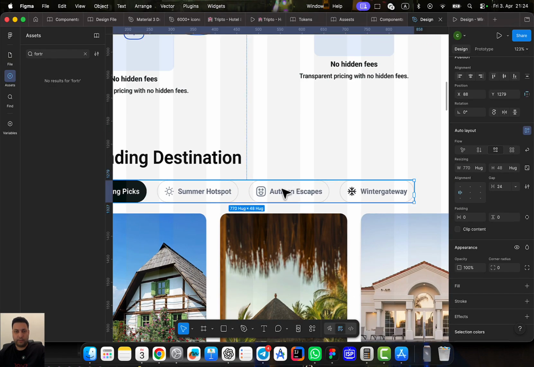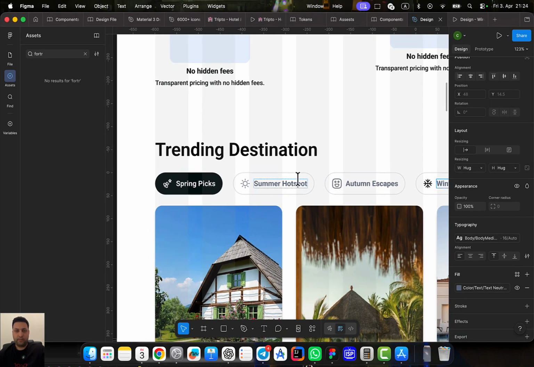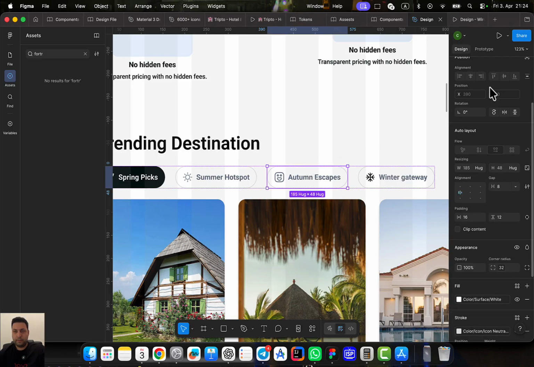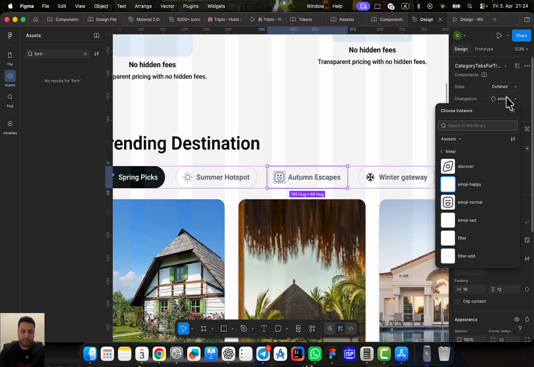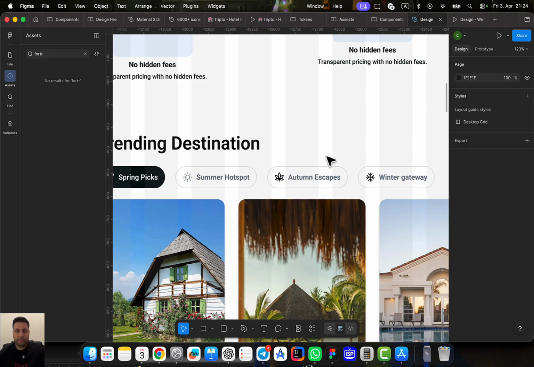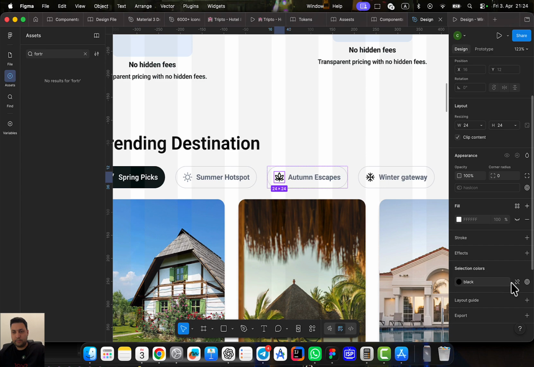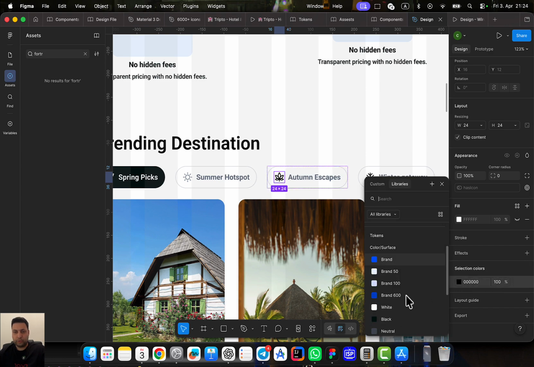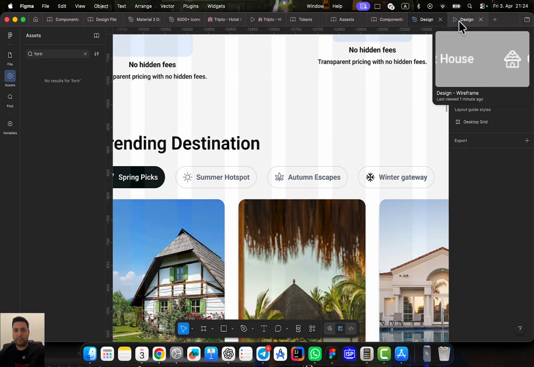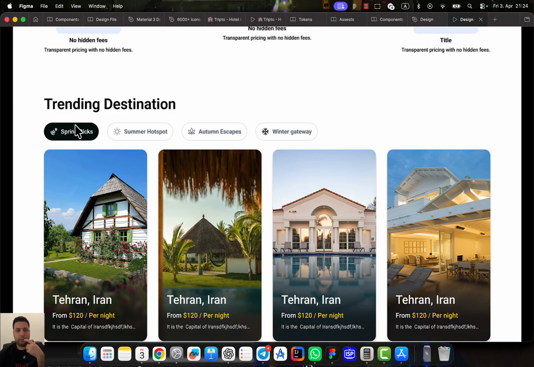Then I write here autumnscape, winter gateway, and very good. Spring, summer, autumn. Let's select the suitable. Good. Off the camera, I will make them ready for that. So this one, the icon, I should choose icon 300. Now, if we see here, that's okay. I'm happy. Yeah, very good.